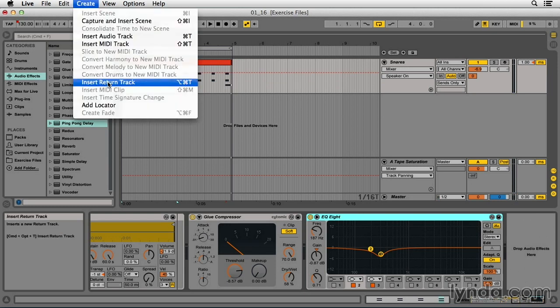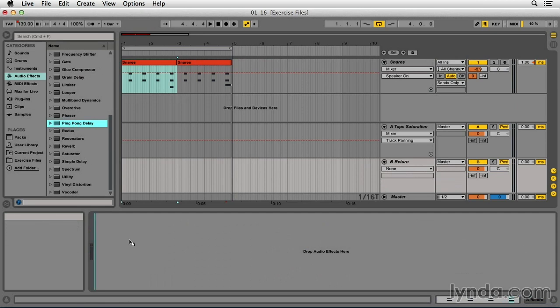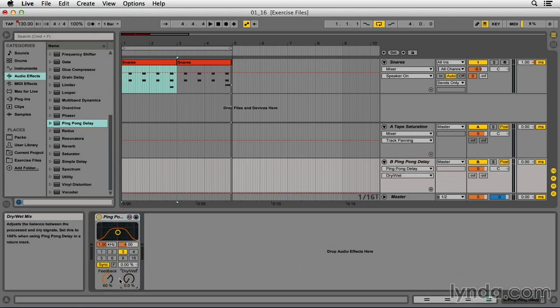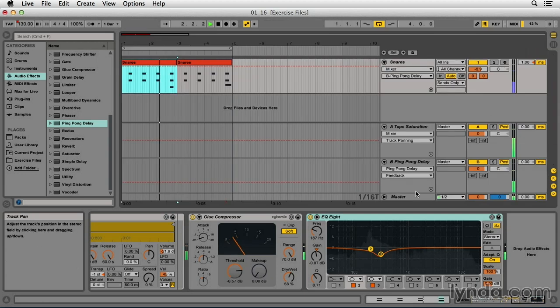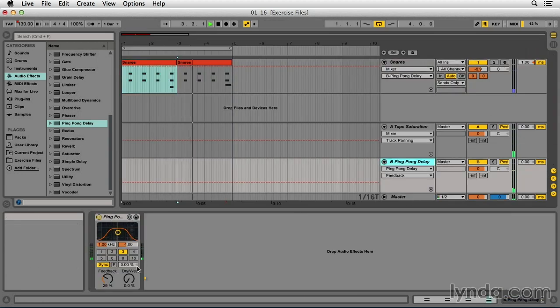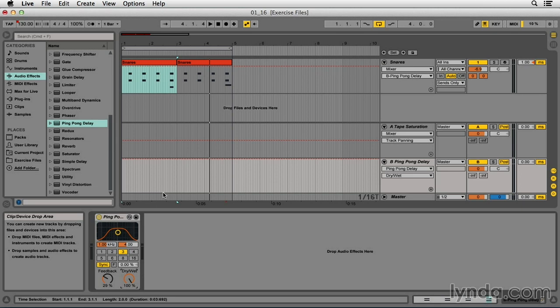Create a brand new return track. And what I'll do is I'll put ping pong delay on that. All right. And then what we'll do is we will send that to bus B. Now watch what happens as I turn up the wet-dry ratio. See, the snare still sounds punchy, and that's the difference between a channel effect and a bus effect.